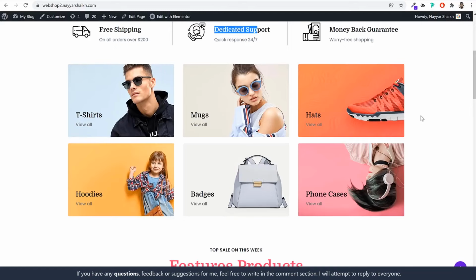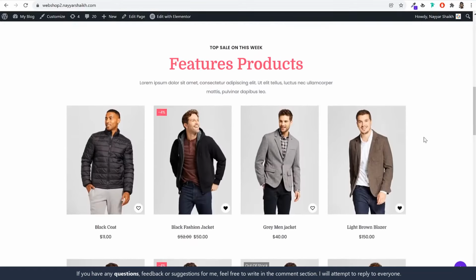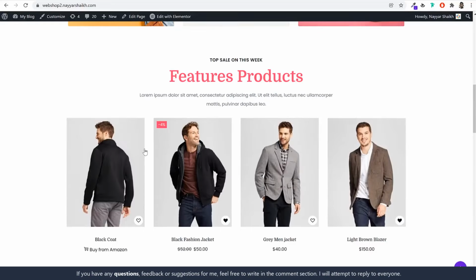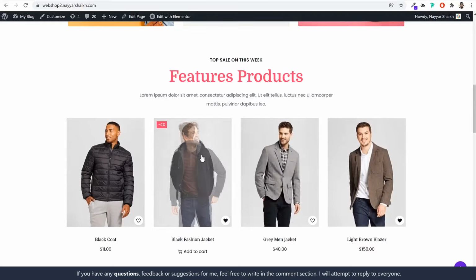Then if you scroll down, you'll see we have the featured product section. I'll show you how you can mark some of your products, or how you can set some of your products as your featured products so that you can display them on your homepage. Now when you hover over this product, as you can see, the image changes. And if there is any product on sale, you will see this -4% off or whatever that sale amount or discount amount is.